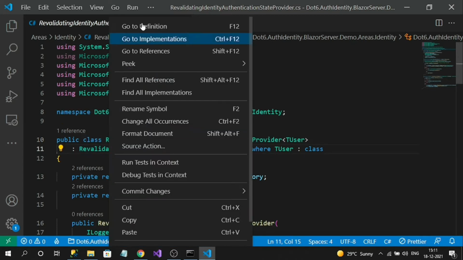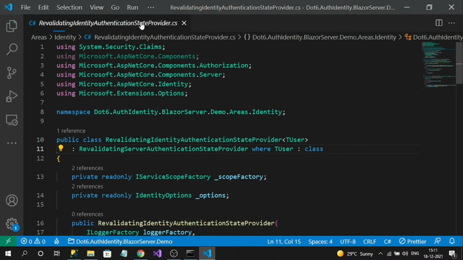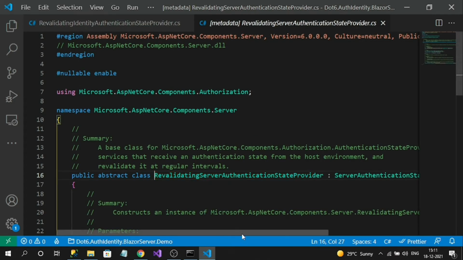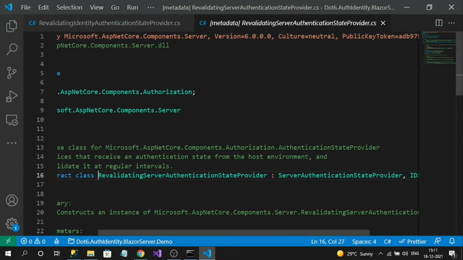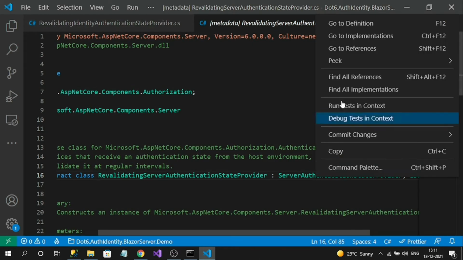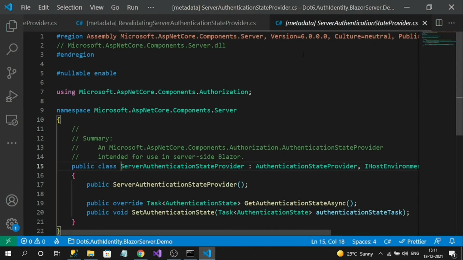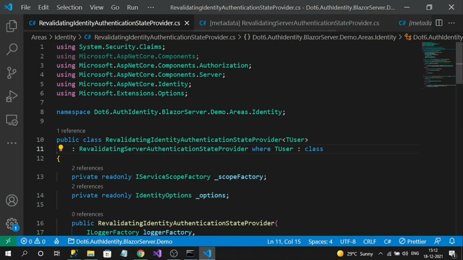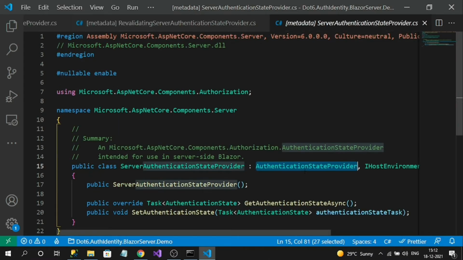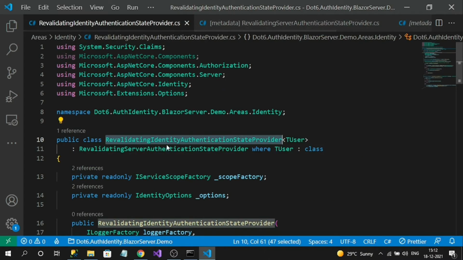So if I go to the definition of this class, it is inheriting from ServerAuthenticationStateProvider. If I go to this definition, this is implementing AuthenticationStateProvider. Okay, this is our authentication state provider. That means this class is a custom implementation of our authentication state provider. So what does this custom class contain?